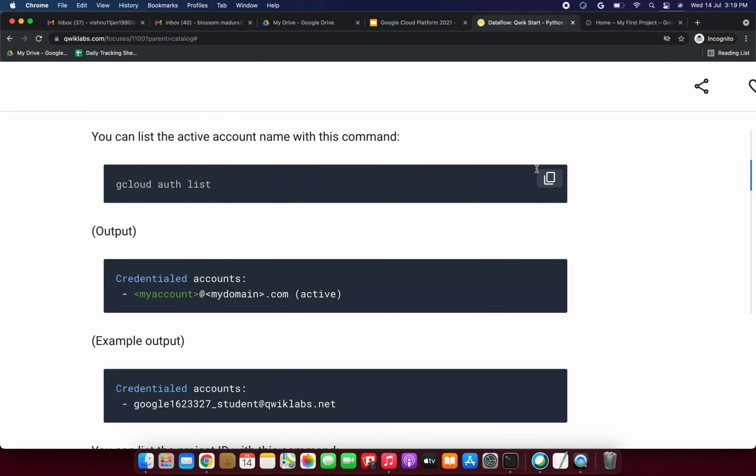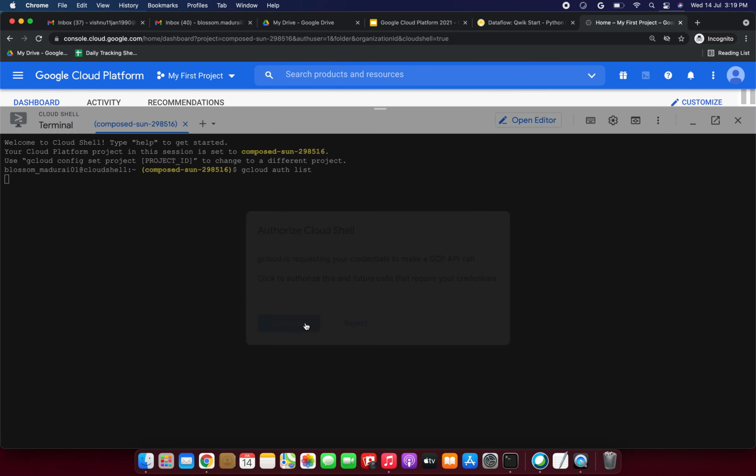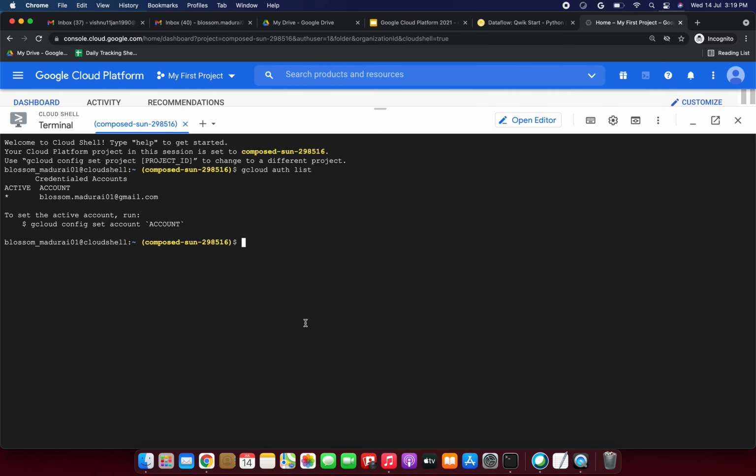Now we will copy and paste gcloud auth list. We can list the active account name with this command. This is not mandatory, I am just giving this command for our training purposes. This is the active account, this is my GCP ID, my mail ID, and this account is active.